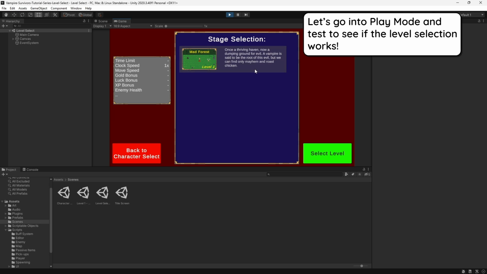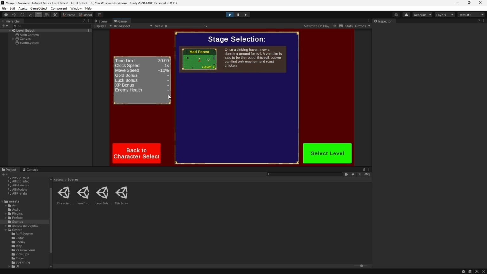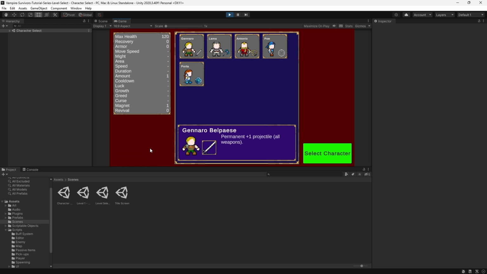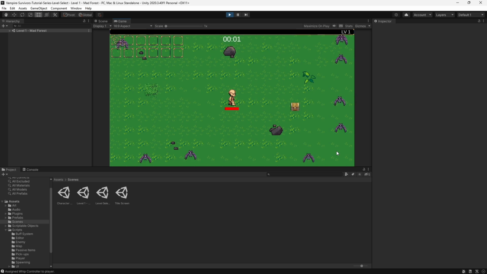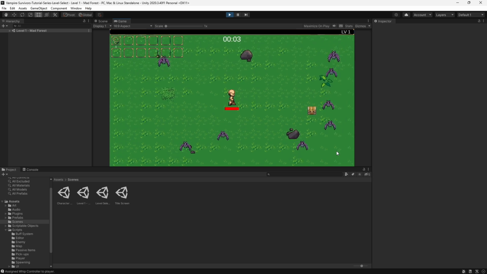So let's select the Mad Forest stage, and over here the UIStatDisplay updates with the level stat, which is what we want. Then we'll go back to our character select. Yup, looks like the character select scene. We'll choose Antonio, which has the whip, and we'll select the character. Then we'll select the level again to see if the whip character gets chosen when we load in. Yup, everything works as intended.